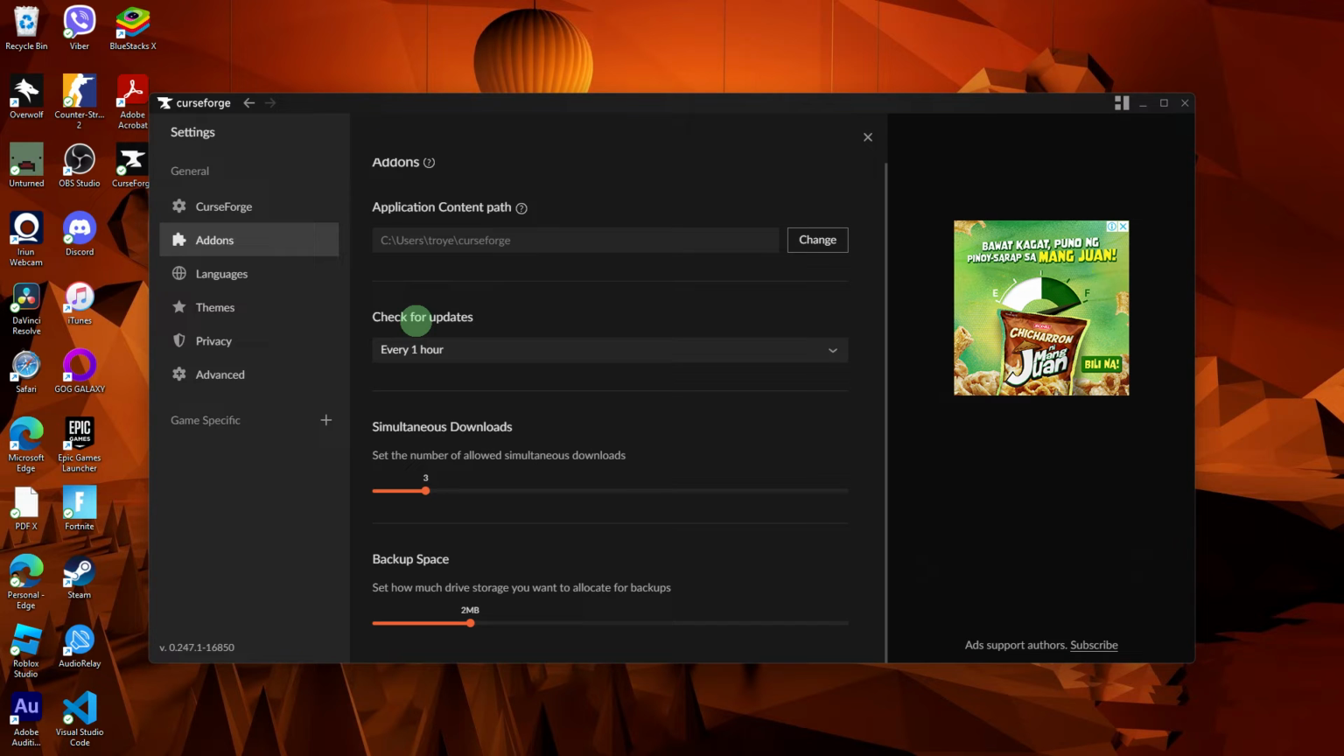Next method, some software applications or security programs may conflict with Curseforge and cause black screen issues. Try disabling or temporarily uninstalling any recently installed software to see if it resolves the problem.